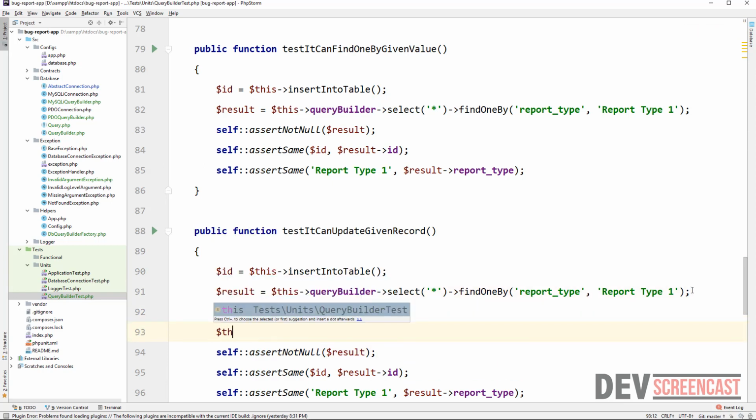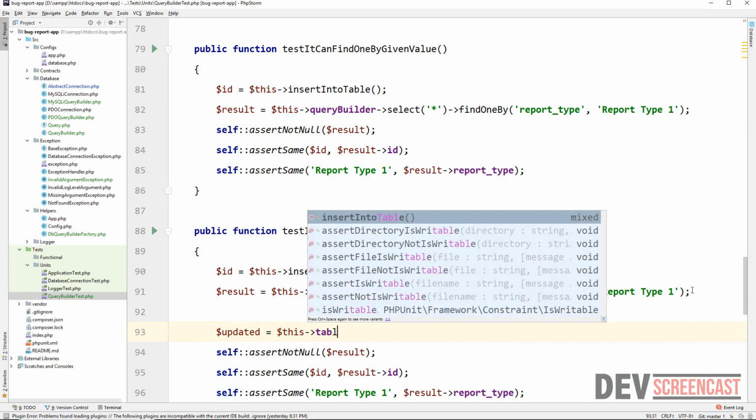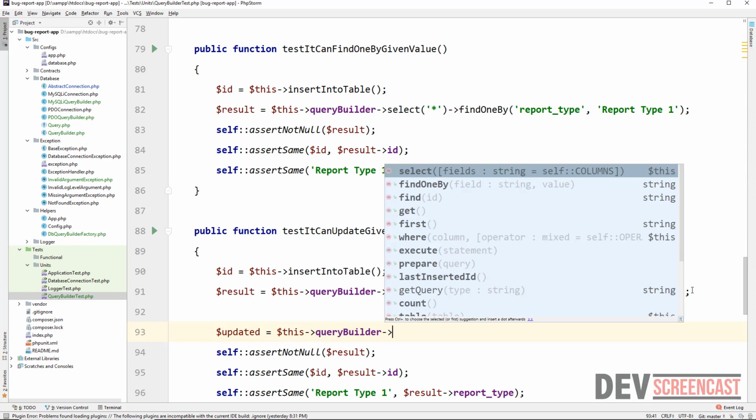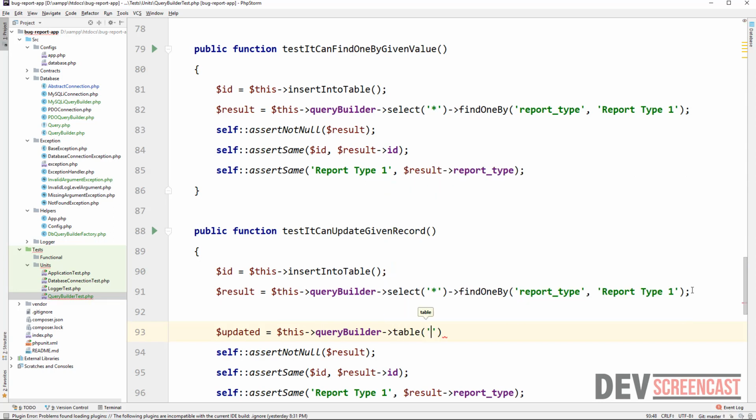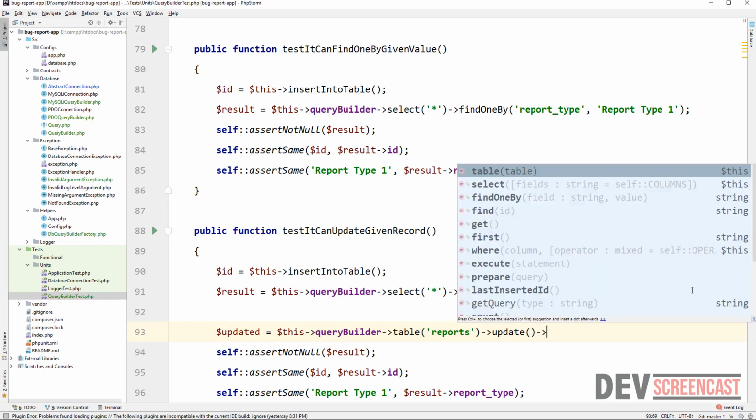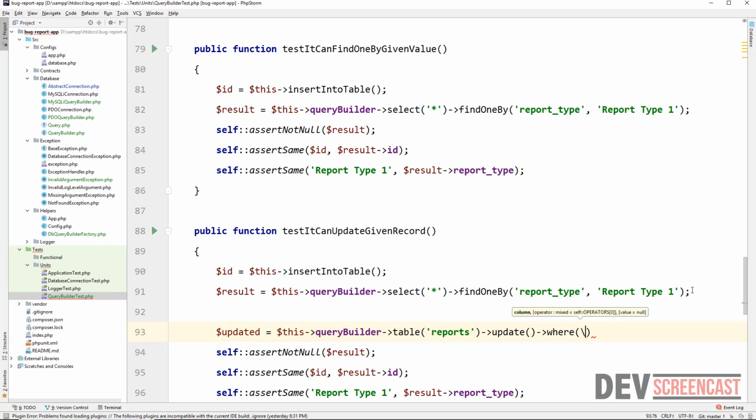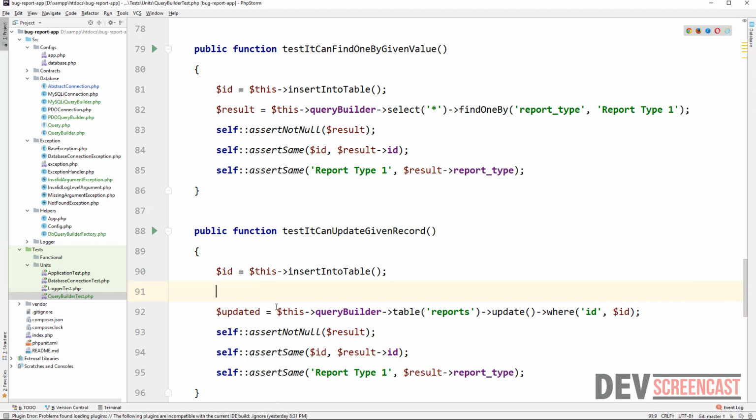We're going to say updated is equal to this table. So it should be on the query builder. This is query builder table. The table should be records or report, sorry. Reports. We want to update this. Update this where the ID. So you can say where ID is equal to the ID that we have there. Okay, so we need to move this query down. Okay, so let's come here.